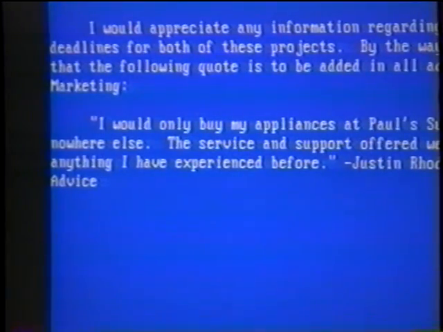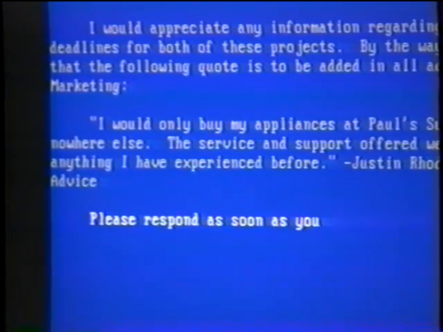Now, press the Tab key and type in the following sentence. Please respond as soon as you can. Notice how the text you just typed in appears in a different color or intensity on the screen, indicating that it is bold. Because we are in text mode, the bold type appears only as a different shade or color than the text you had already typed in.